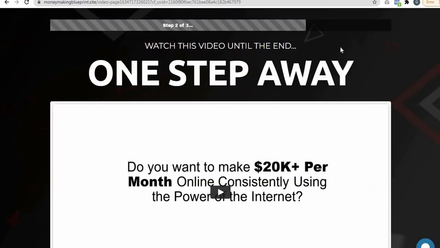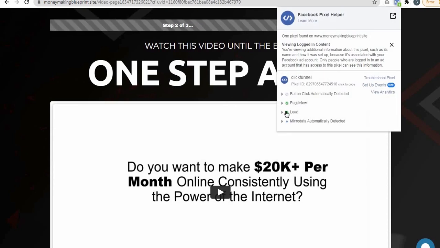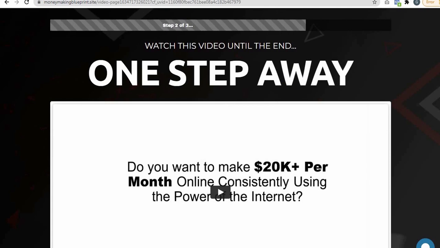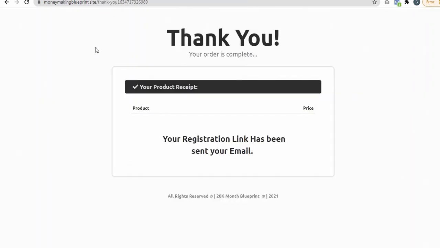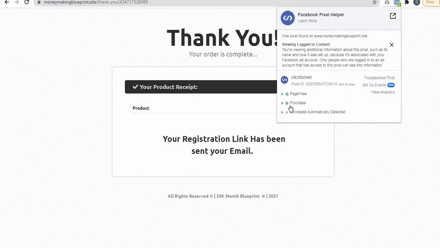We land on this video page. Again, click on the Pixel Helper. You can see the Pixel Helper is tracking the lead event. Now let's go on the thank you page. Click on the Pixel Helper. Here you can see the Pixel Helper is tracking the event purchase. This confirms that the events are tracked properly.